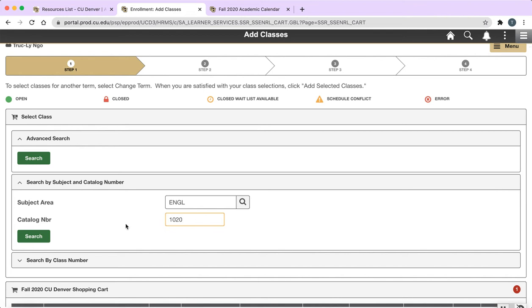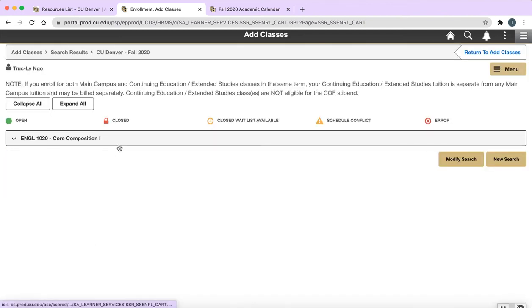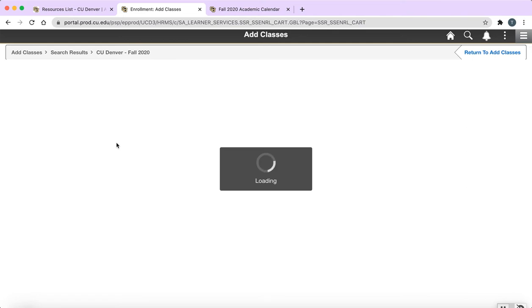Once you hit search, it brings up the class that you're looking for. I was looking for Chord Composition 1, so you just click on the class, because that's the one I was looking for. And then it's going to bring up a list of all the different options that you have available for this class.